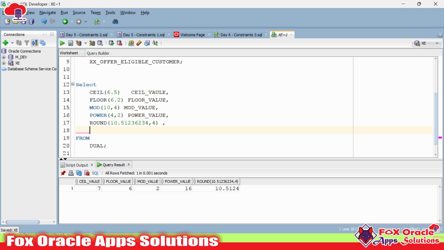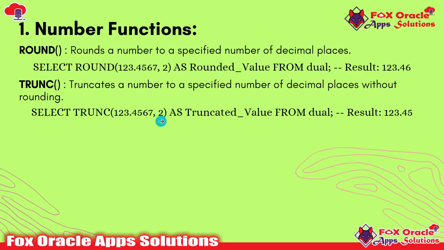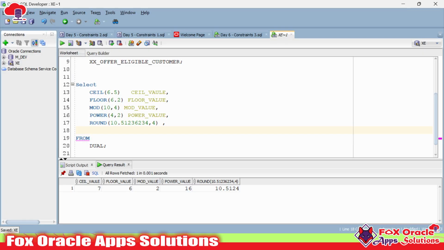Now next, we have the TRUNC function. The TRUNC function is just going to remove the decimal values. TRUNC is known as truncate, right? Truncate means removing the decimal values. If we use it here, we have to remove the comma, right? This comma means that if we pass a comma here, the SQL query will expect one more column after this, and we don't have a column, so it will throw an error. That's why we have to remove this comma.